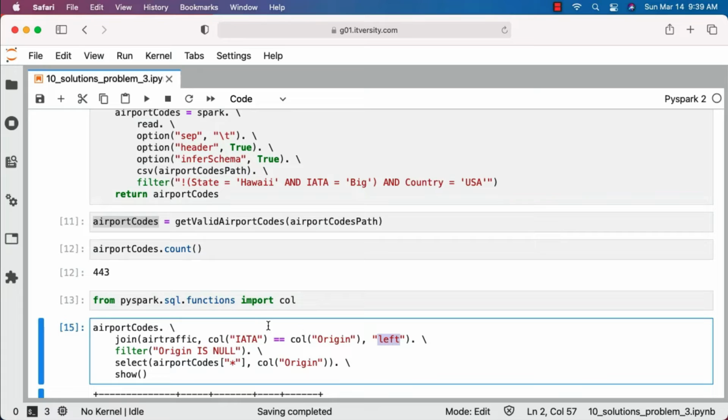It will give us all the flight details which satisfy this join condition plus those additional airport details from which flights are not departed. All the fields with respect to air traffic for such records will be null. We are using origin and we are actually saying null. And we are filtering out those records which have match in the air traffic because we are interested in only those airports from which the flights are not departed.